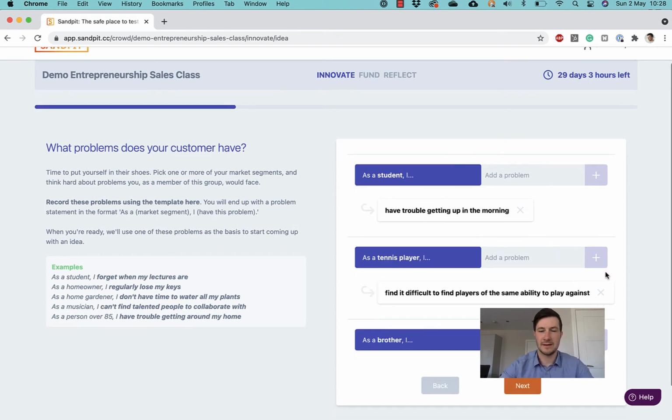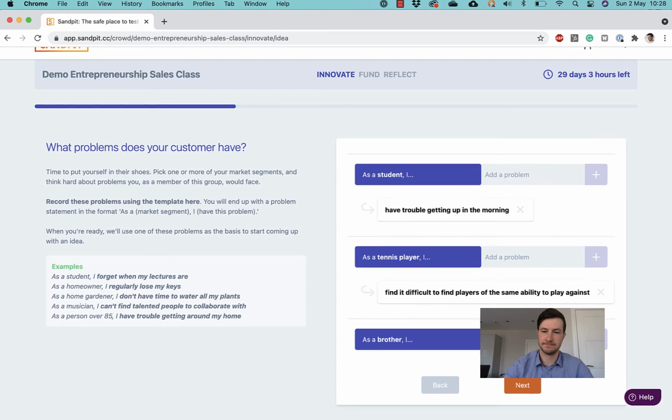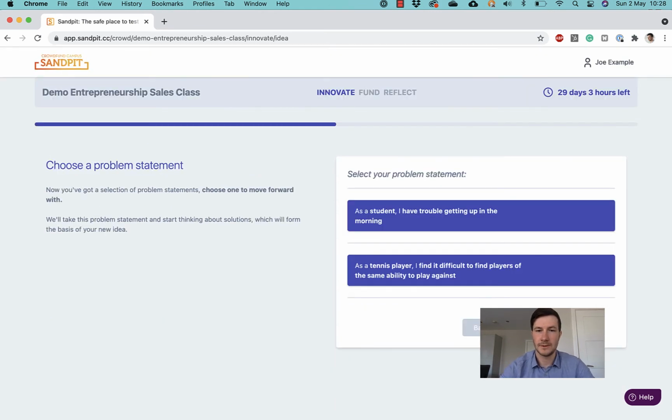And maybe I'm done and I will leave the other one to come back to later. So now I've got to choose which problem statement I want to take forward. Now, this idea builder is a collaborative process. So if other people have joined my team, Joe's team, then I will see their ideas and their problem statements appearing here as well. And I can pick and choose the ones that I want to take forward to try and develop a solution for. So today I'm going to choose this one. As a tennis player, I find it difficult to find other players of the same ability to play against.